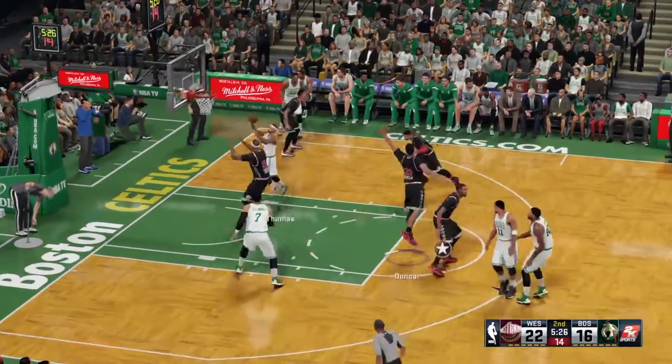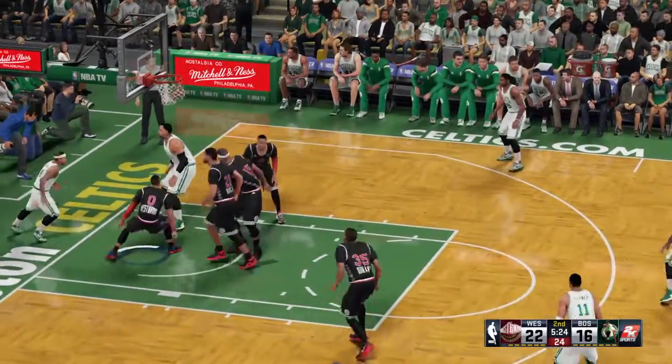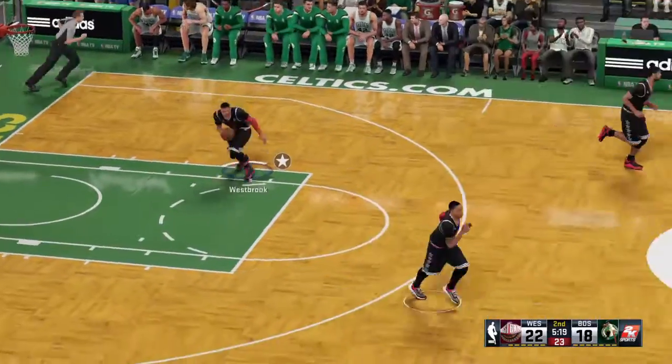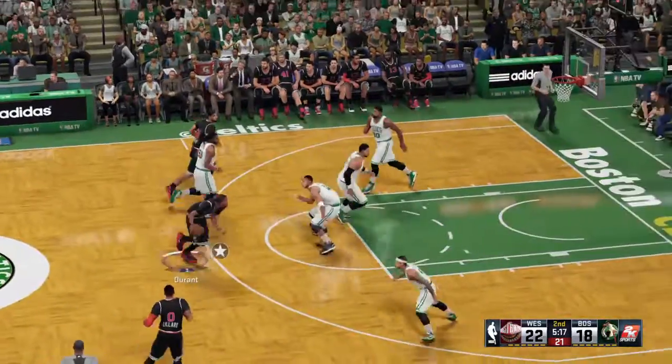Then for the West All-Stars, DeMarcus Cousins is checked in for Nowitzki. And Kevin Durant is subbed in for Klay Thompson. Textbook, nice pass, great catch, even better finish.